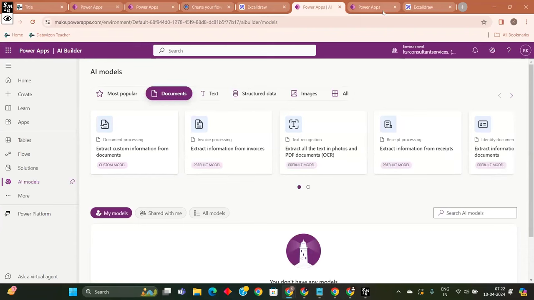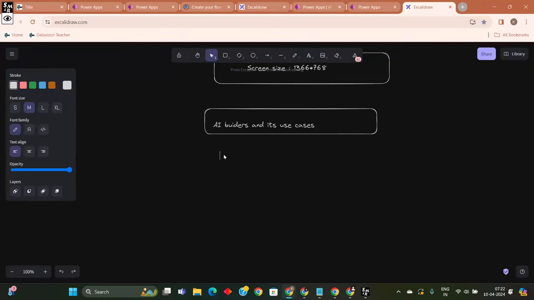So here the question comes, when it comes to AI Builder, the question comes in this manner. How many types of data do we have that can be processed using AI Builder? The answer is pretty simple: structured and unstructured. I'll give you a better understanding of structured and unstructured data.